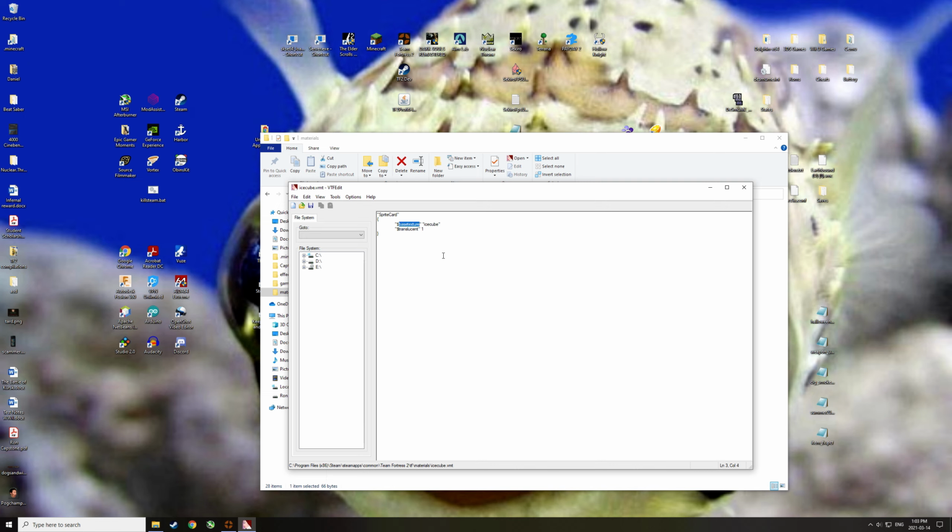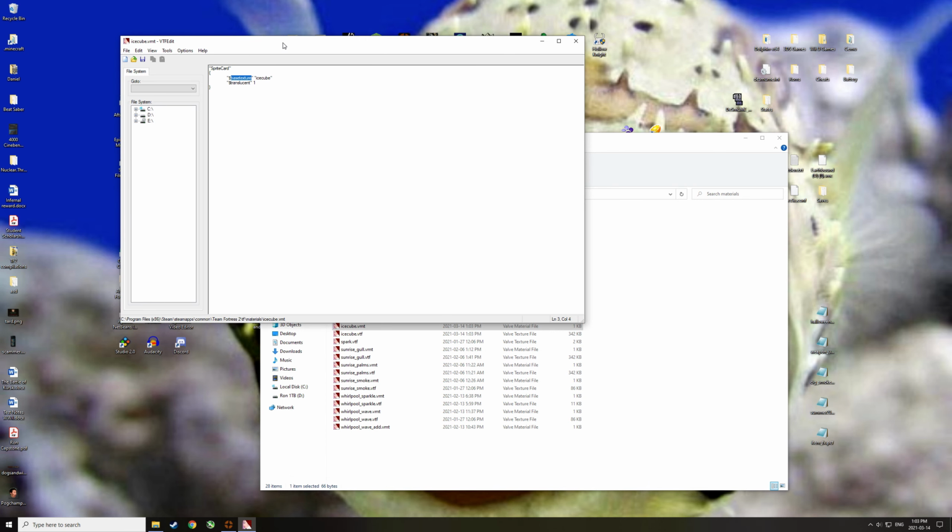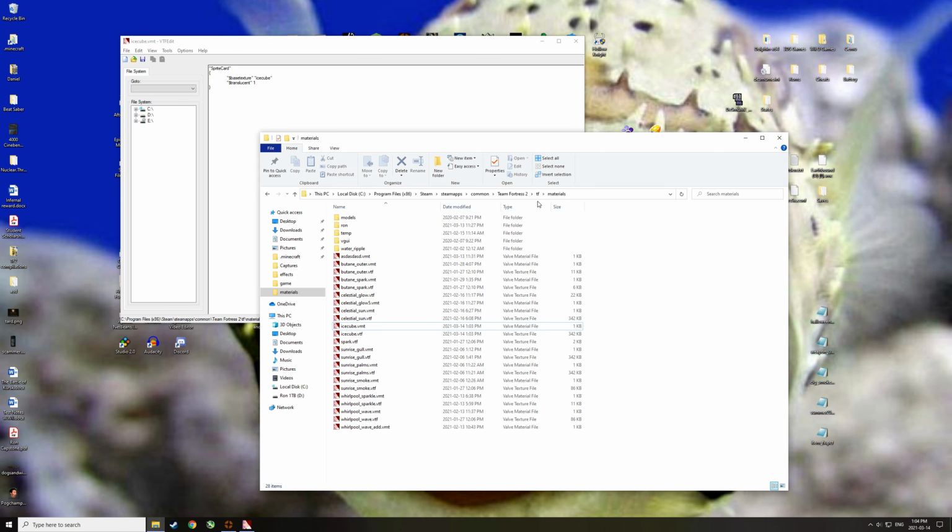This base texture here is important. It tells you where the VTF is. So you have to put the name of the VTF file without the file extension. And this is relative to the materials folder.